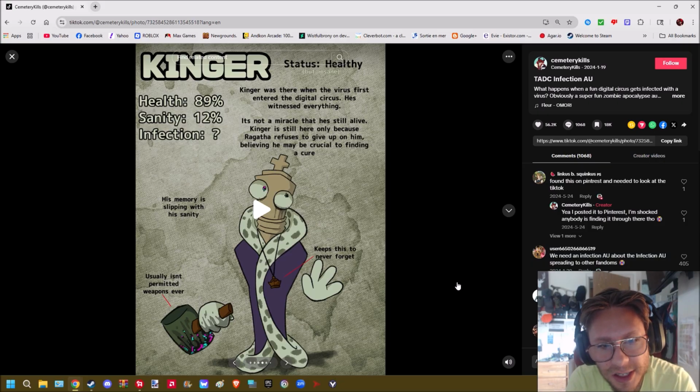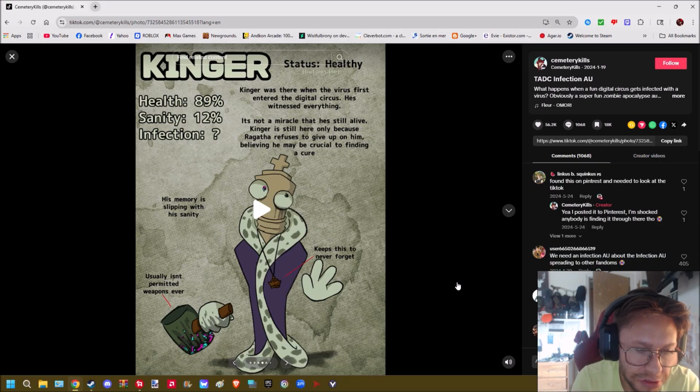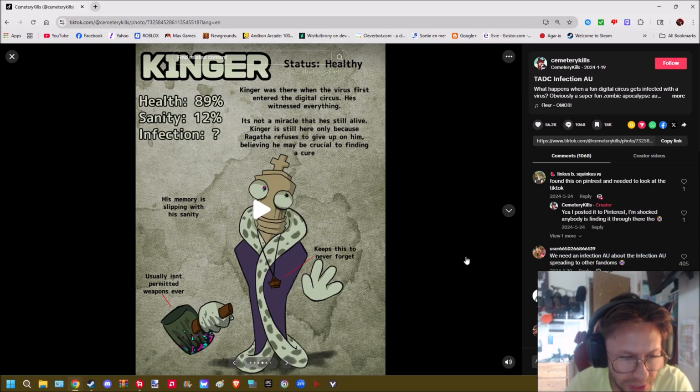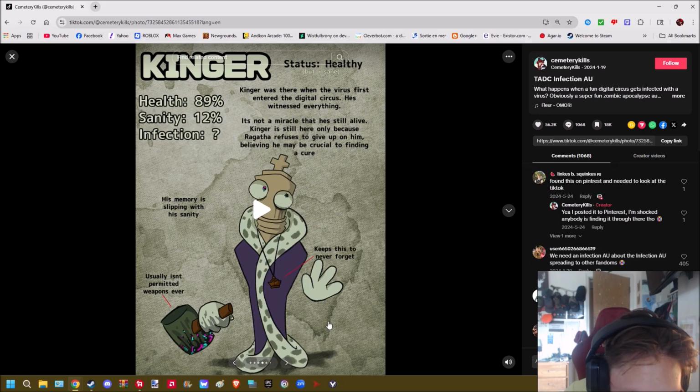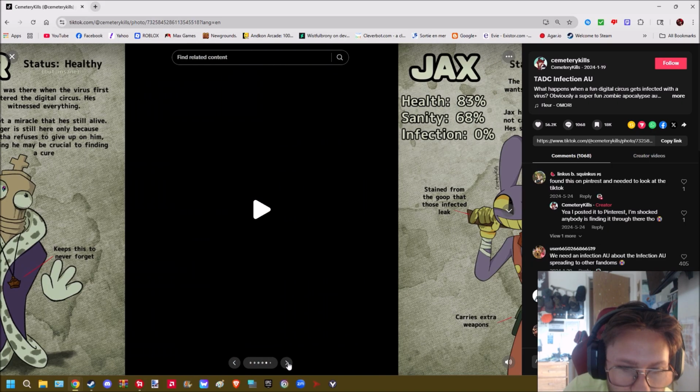Kinger is still here only because Ragatha refuses to give up on him, believing he may be crucial to finding a cure. His memory is slipping with his sanity. Yeah, I can see that. Keeps this to never forget. Oh yeah, Queenie, I think that's her name. Or his wife, yeah, Queenie. Usually isn't permitted weapons ever. Or use weapons, whatever.